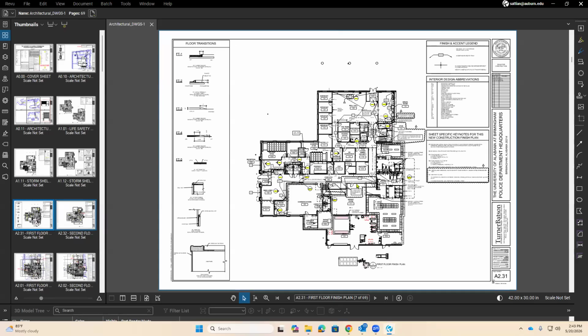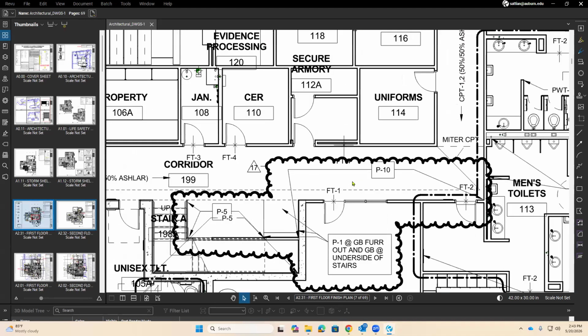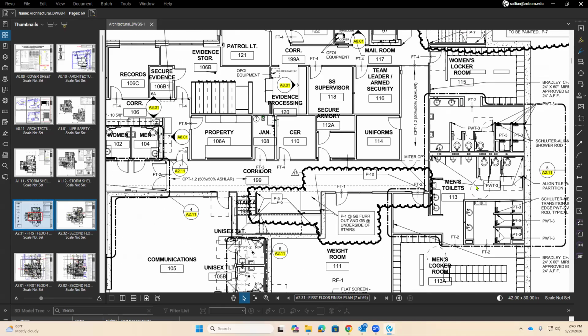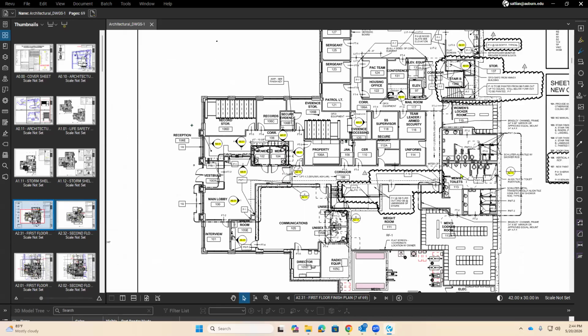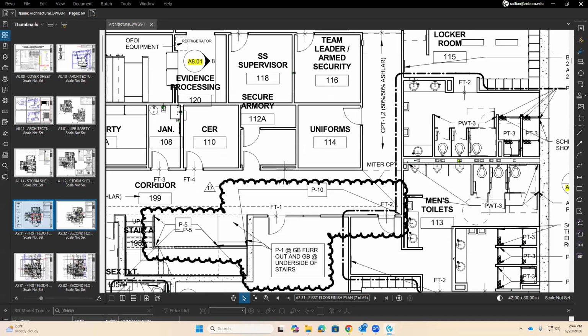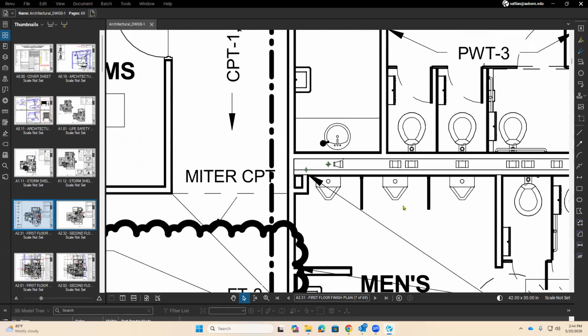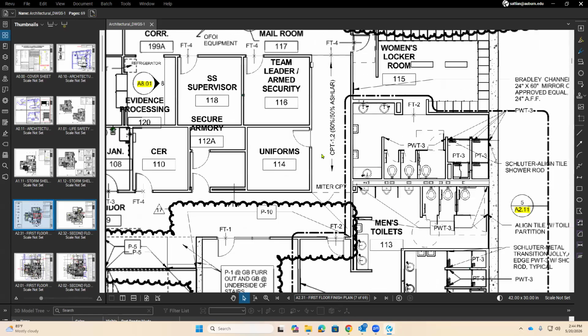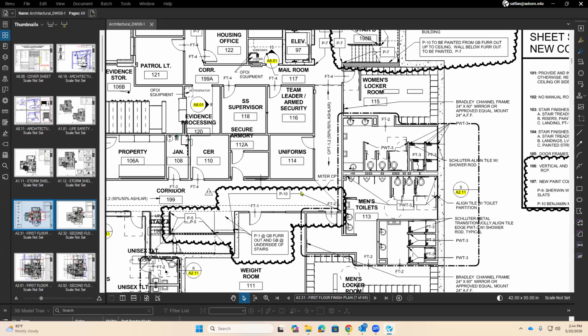All right. So we're in page A2.31. What I would like to do is highlight all things of a certain kind. Let's say I want to highlight all the toilets in this floor plan, except I don't want to go through and manually highlight. I want Bluebeam to highlight those based on something called a visual search.